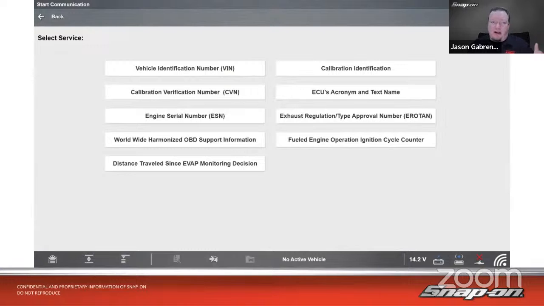So I went into mode 9, right? And then we have the VIN, the cal ID, calibration verification number, ECU acronym and text name. So is it the engine computer, is it the transmission, engine serial number, exhaust regulation and type approval number, worldwide harmonized OBD support information, fueled engine operation, ignition cycle counter, and distance traveled since EVAP monitor. So not every vehicle, once again, supports all of these different items, but on this vehicle we have it.